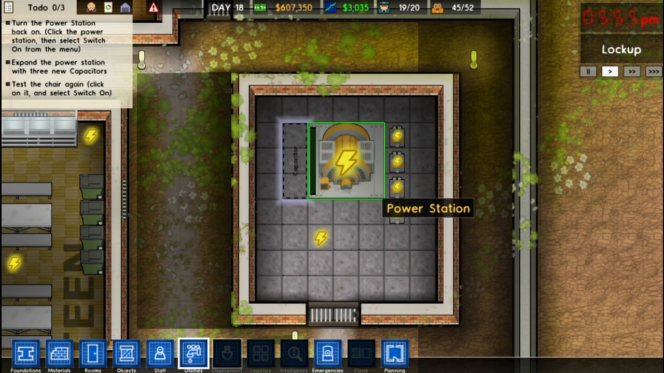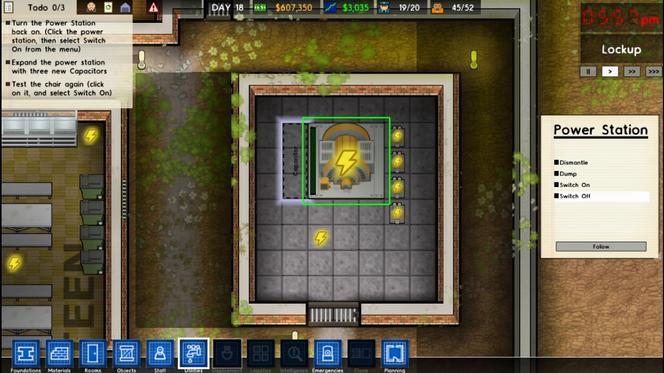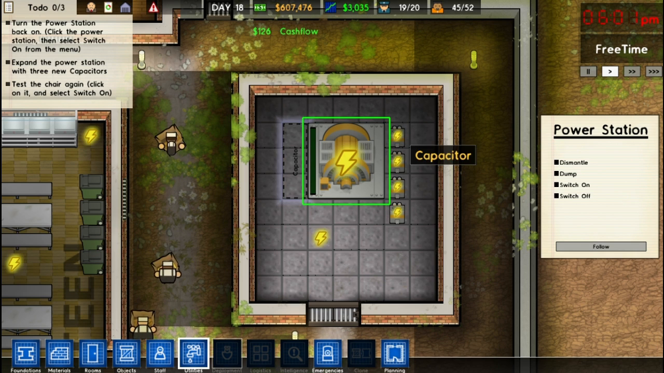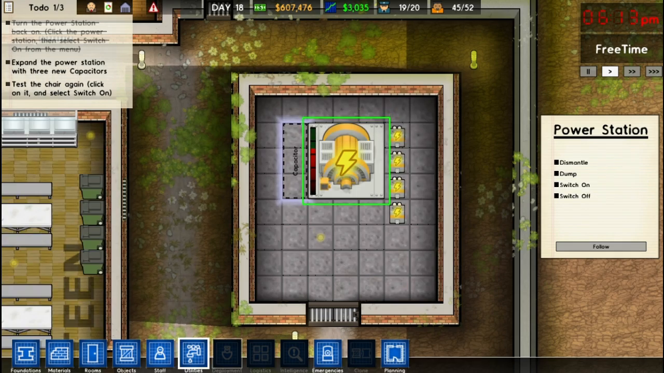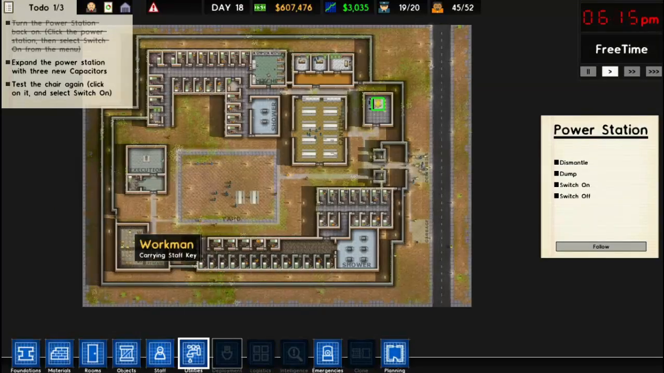So almost everything in the game can be clicked on and have a bunch of options next to it. So right here for the power station, the options are dismantle, so we can take it apart into its pieces and store it. We can dump it, which is take it apart into its pieces and throw it in the trash. We can turn it on and we can turn it off. Well, let's turn it on so we can get power throughout our prison. And there we go. Now our prison is lit up.